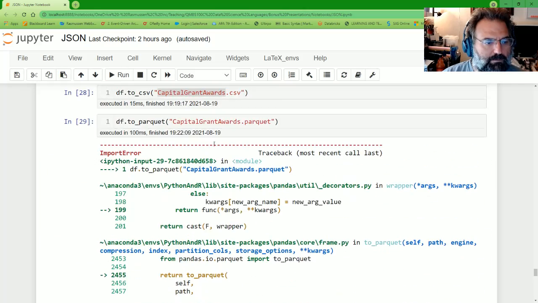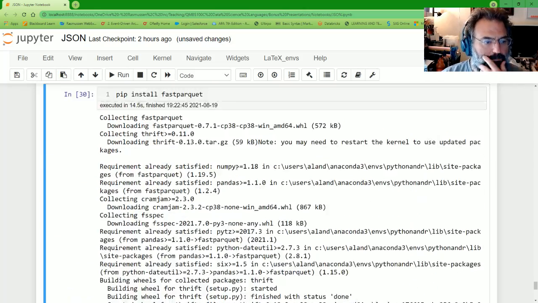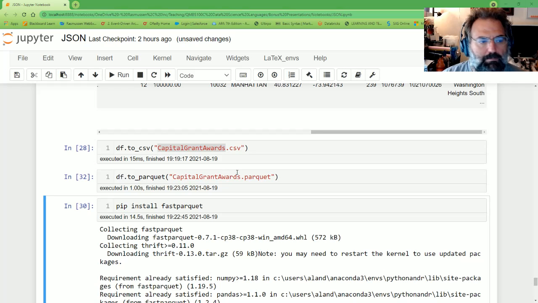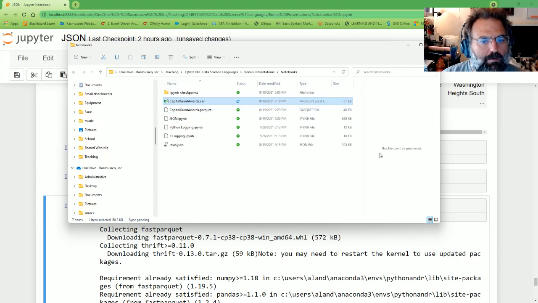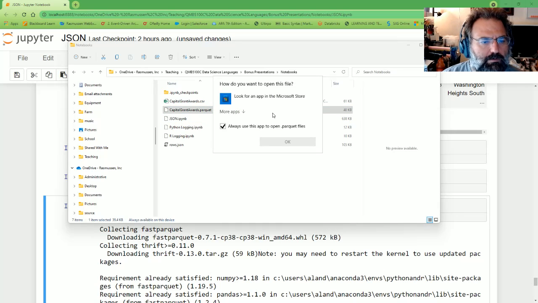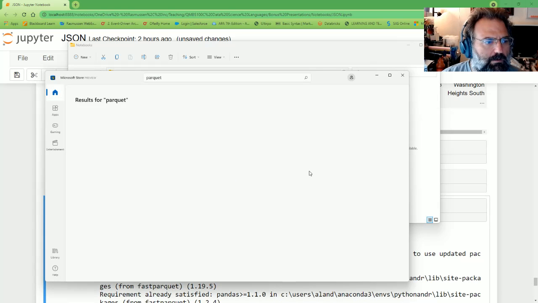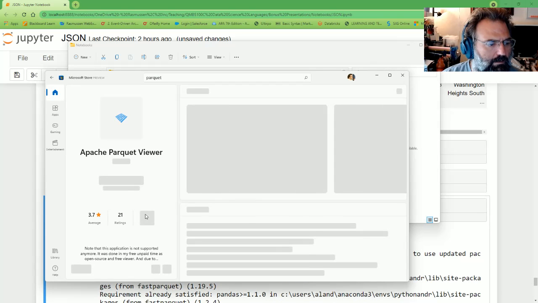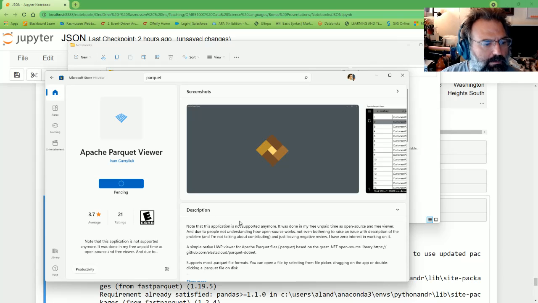And then we can see if this will work this time. Yep. And back to our file. And you can see it is smaller than the CSV. I don't think I have a Parquet viewer installed. Might be able to find one quickly. Yeah. I've used this in the past. But this is not going to be terribly unique because it's basically just a tabular representation of the data.